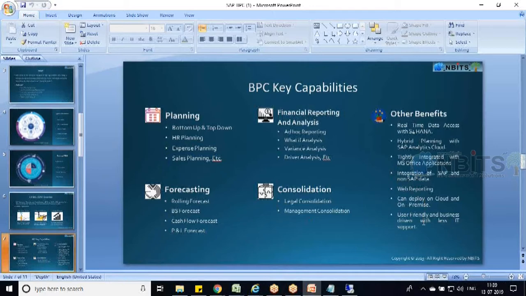Once, as a BPC consultant, we deliver the solution to the organization, the end users, finance team members or HR team members, they can use the BPC tool without any difficulty. It is user friendly.